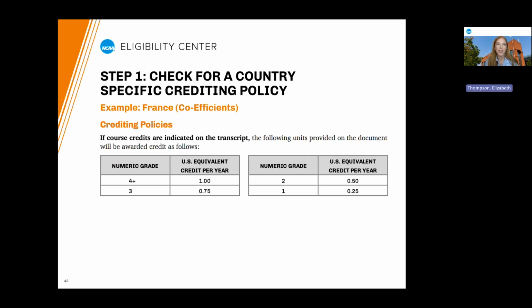Step 1 in that resource, again, tells you to check your country-specific PDF to see if there is a country-specific crediting policy. For example, we used the course title Economics. Oftentimes, France uses a country-specific crediting policy called coefficients. We are seeing in some years that they're going away from using coefficients, but if coefficients are present on the transcript, which typically range from a 1 coefficient or higher, then that country-specific crediting policy would be noted in that country PDF. You'll see here on the screen how those coefficients translate into US credits. If we had an economics course with a coefficient value of 3 for the year and the course was passed, then that economics course would be worth 0.75 credits.